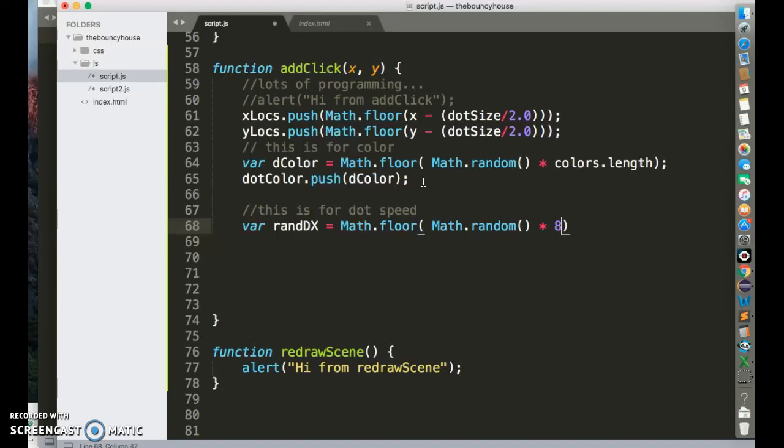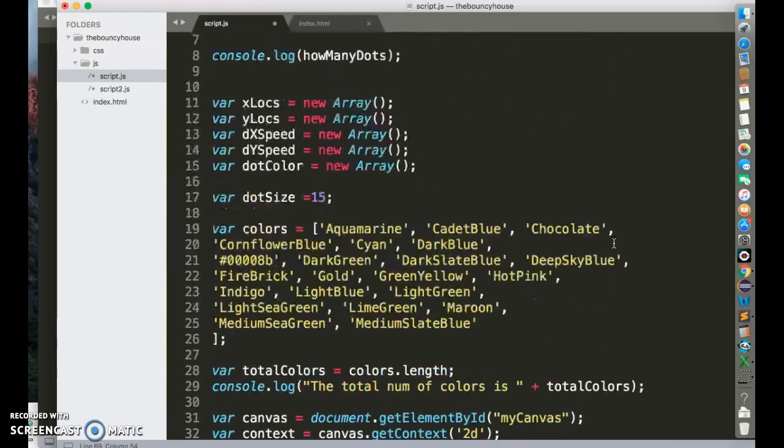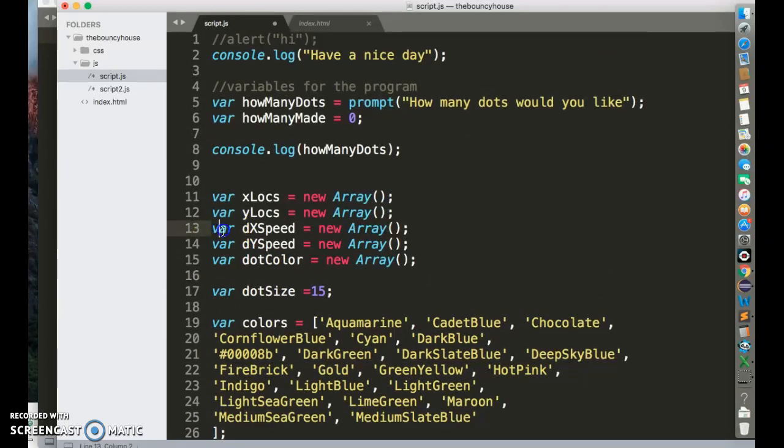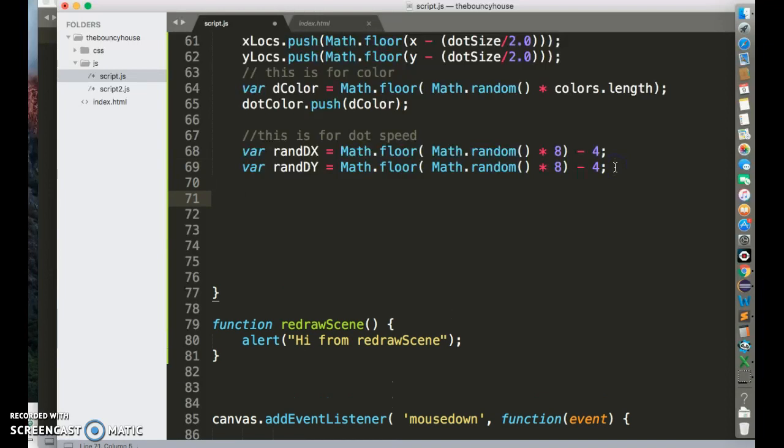And then I'm going to get the whole thing, and then I'm going to subtract half of it, so it could be negative or it could be positive. So this allows for it to be negative or positive. I think that's what I need. So that's good. Then I'm going to pick one for the Y. It's the exact same thing. So we have each one of these. And then here's the question: can you figure out how to push it onto our arrays here for dx, speed, and dy? See if you can do it.